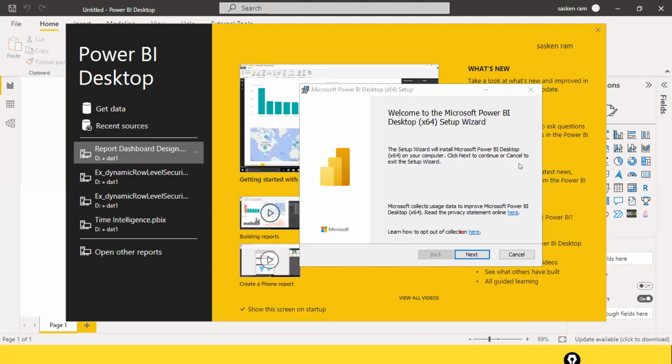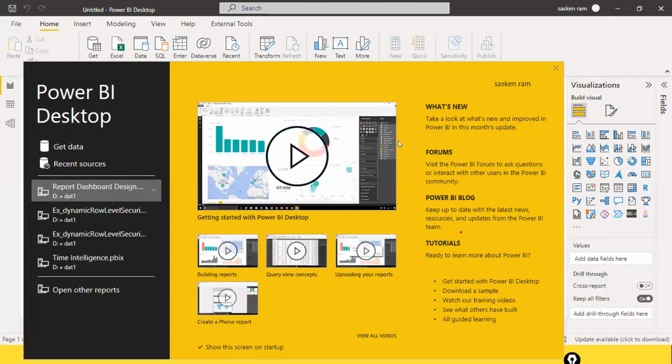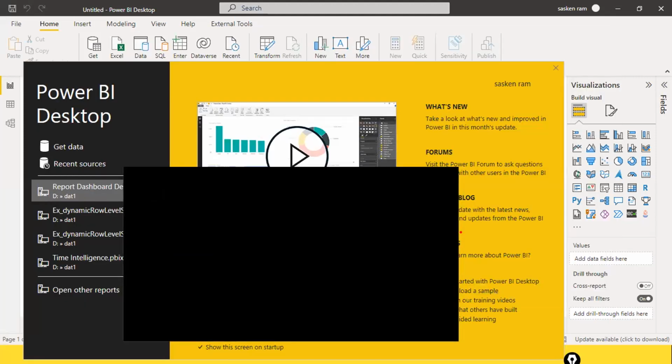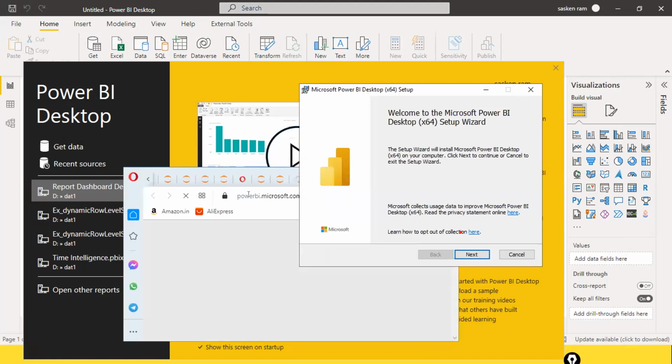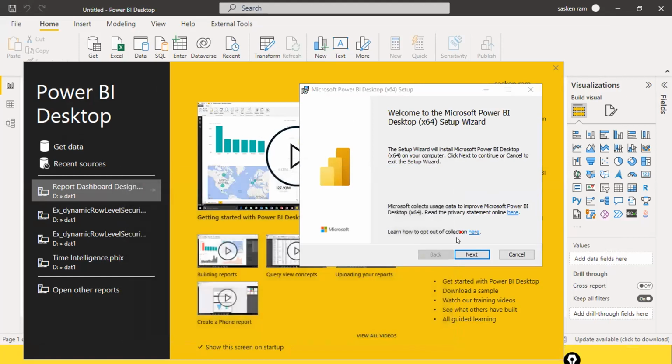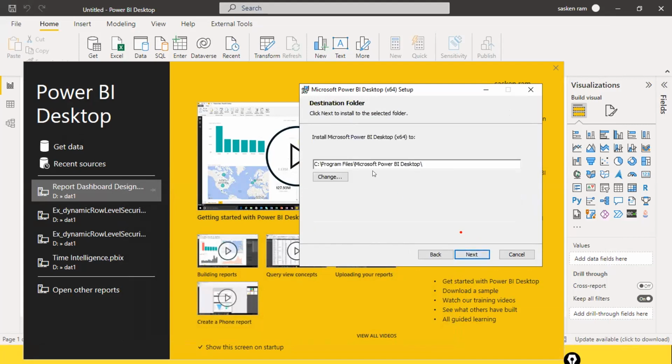Okay. Look here, in my case, the Power BI Desktop got launched, and the installation is still going on, right? That part. One second, let me just see in my case. Yes, the setup wizard will install Microsoft Power BI Desktop x64 on your system. Those of you installing for the first time, just watch this. Click on next, and then I accept the terms in the license agreement. Click on next.